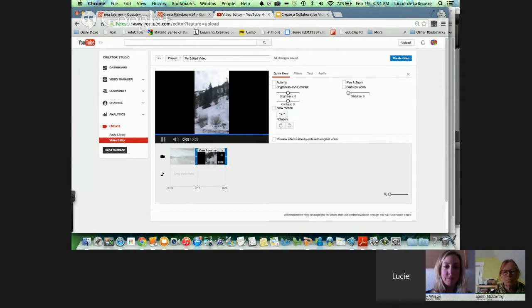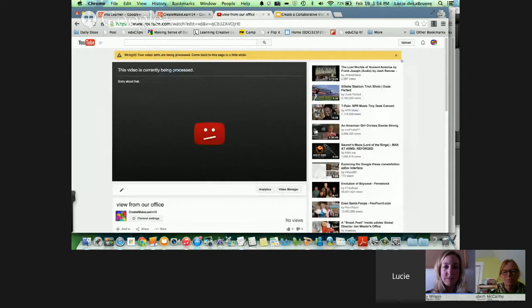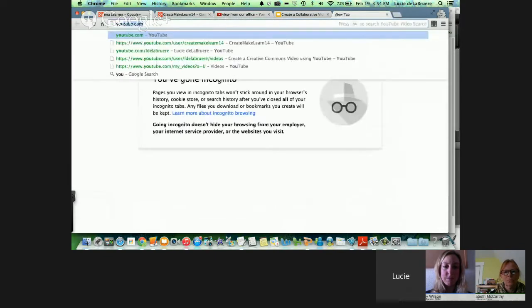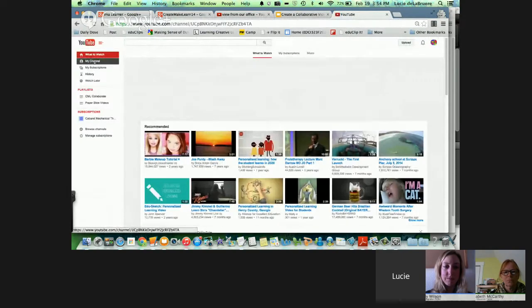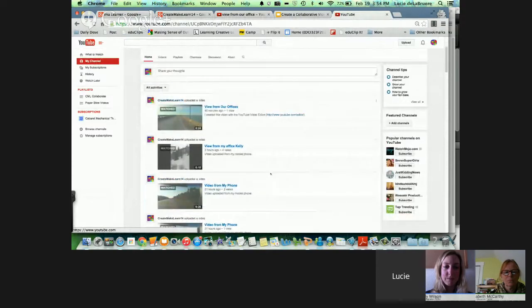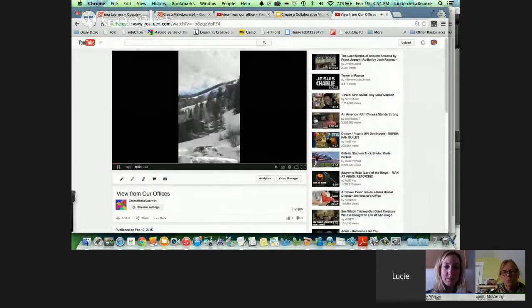You can use any of the video editing tools. You can trim them. But when you're done, I'll give it a title, View from Our Offices. Compare and contrast there. Hit create video. It'll take a little while to process. But when it's done processing, let me go back to my uploads on this particular class account. And then you will see that I have a collaborative video now called View from Our Offices.